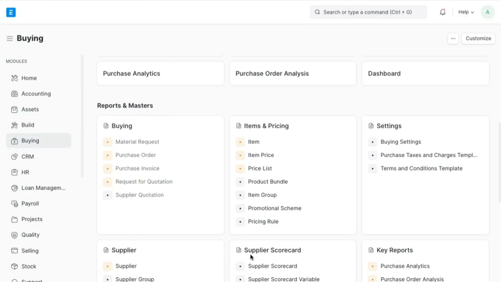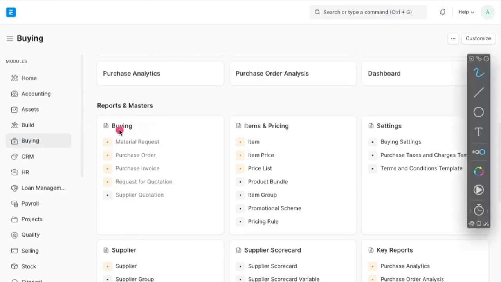So in this part, we are not covering material request, request for quotation and supplier quotation. We will just do purchase order and purchase invoice. So first, we are making a purchase order. I'll tell you the steps first.